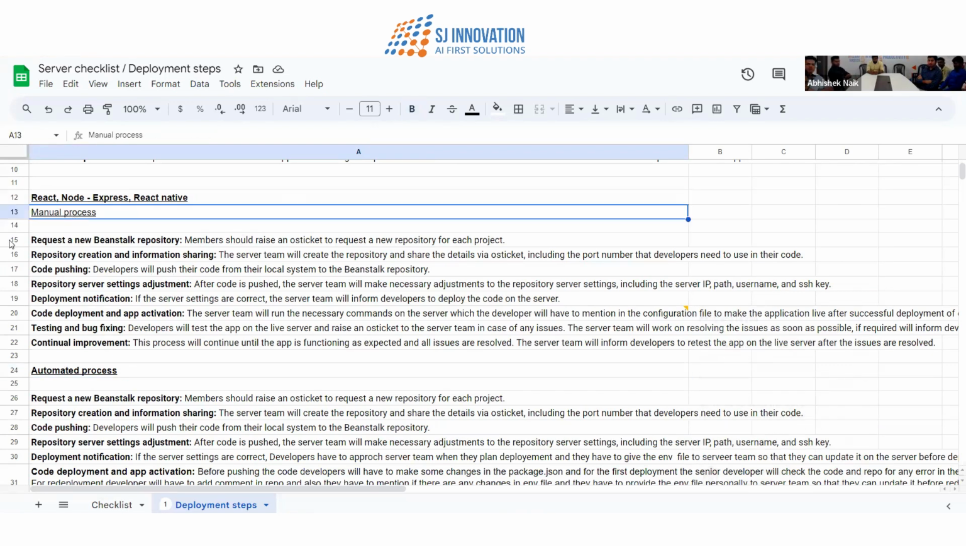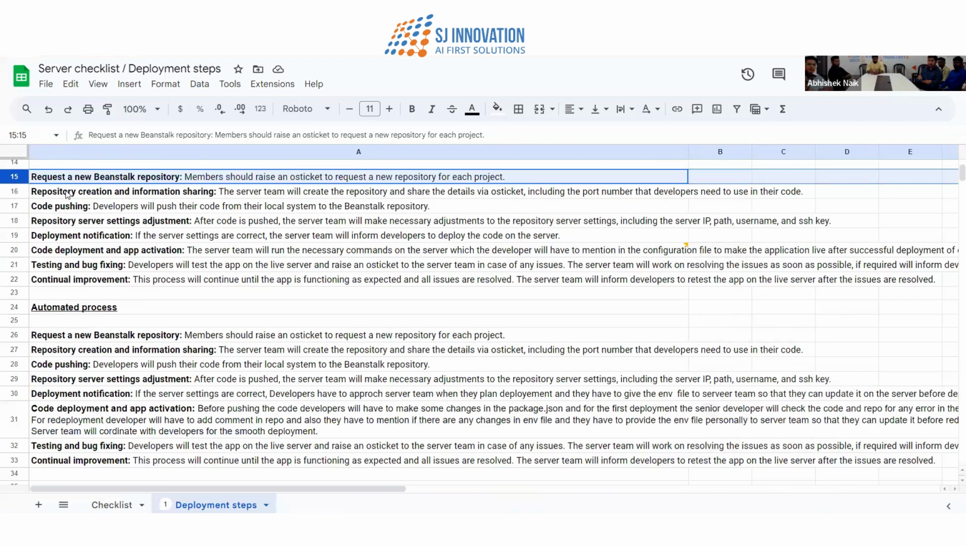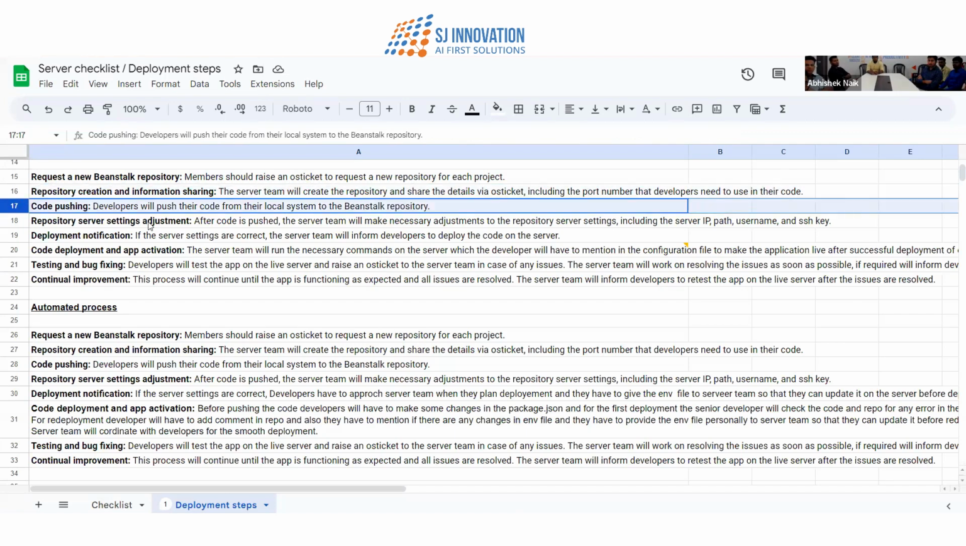In the manual process, again the same steps will come. We need to create a new request for a new Beanstalk repo, to the PM, TL, or senior devs. Next is repository creation and information sharing. The same steps: the server team will create a repo and share the details via OS ticket. Next is code pushing, so the developer will push the code to the Beanstalk repo.